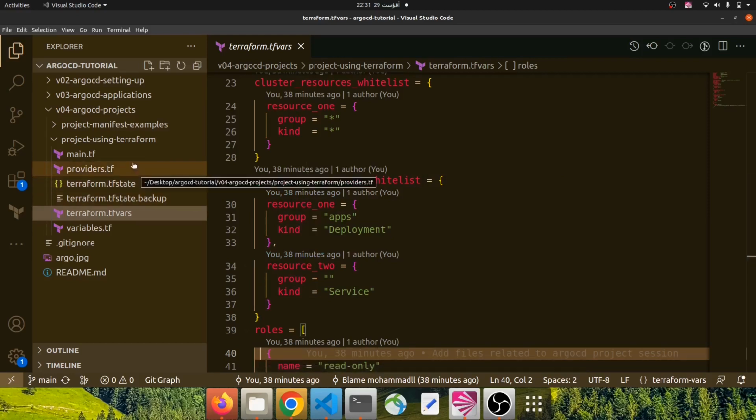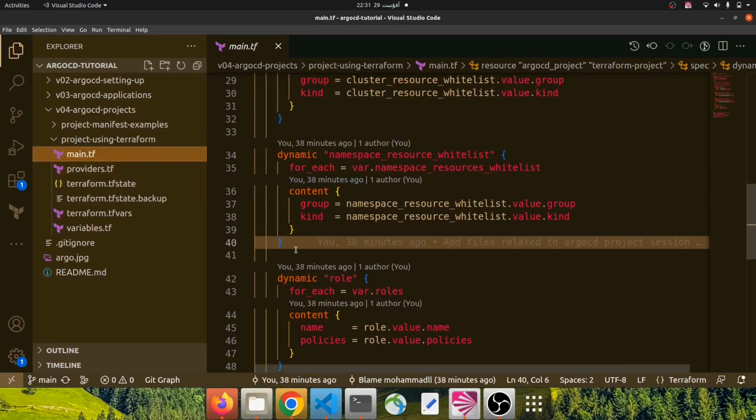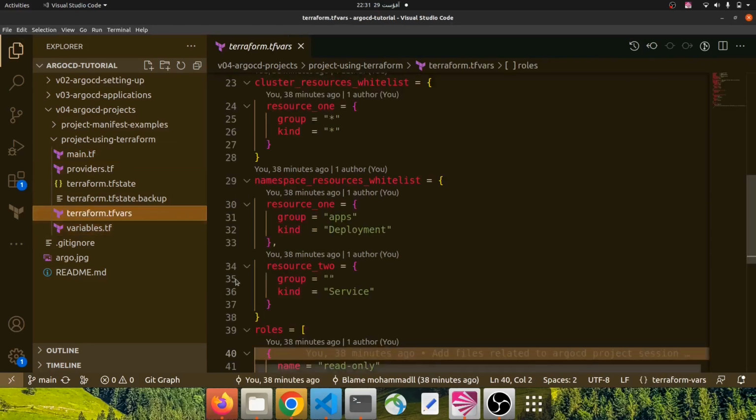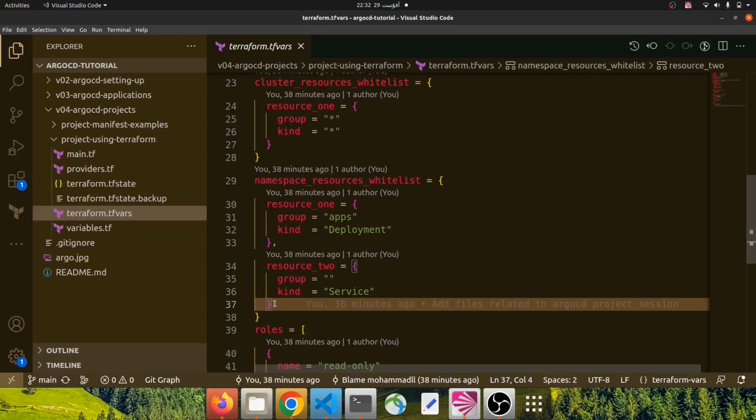So if I go to main.tf, the number of blocks in this dynamic block will be 2. If I remove a map from this variable, for example, I remove resource 2, the number of blocks in its dynamic block will change to 1. Or if I add another map, the number of blocks will change to 3. This is the magic of dynamic blocks. It helps us a lot to have a file with the minimum number of lines. Very good.